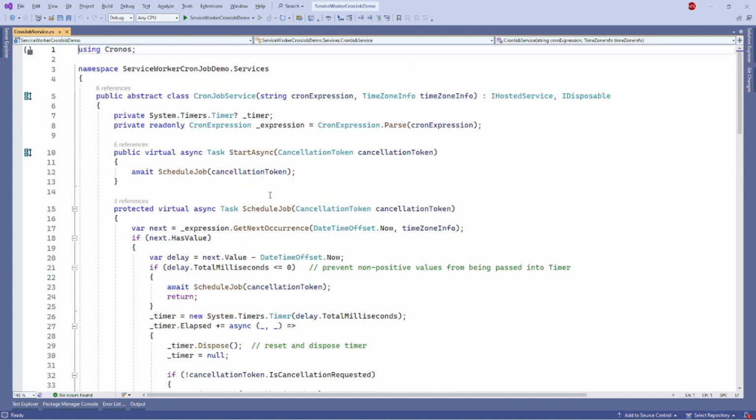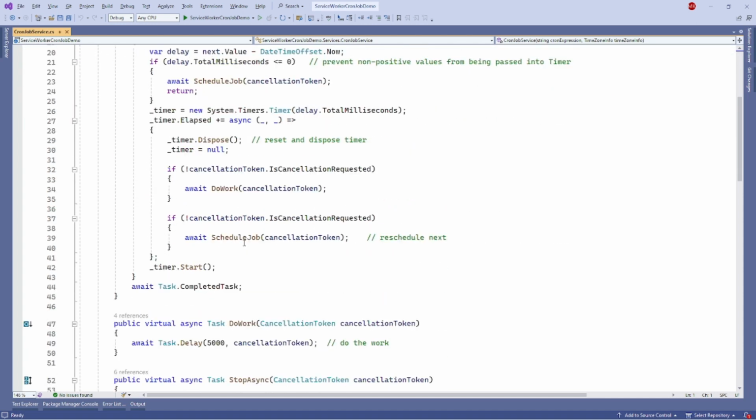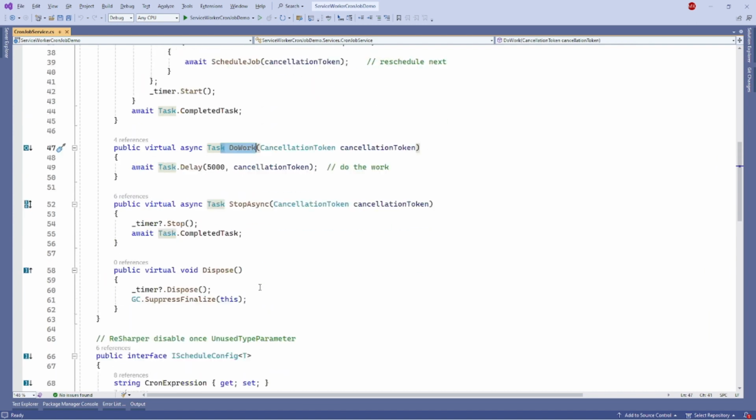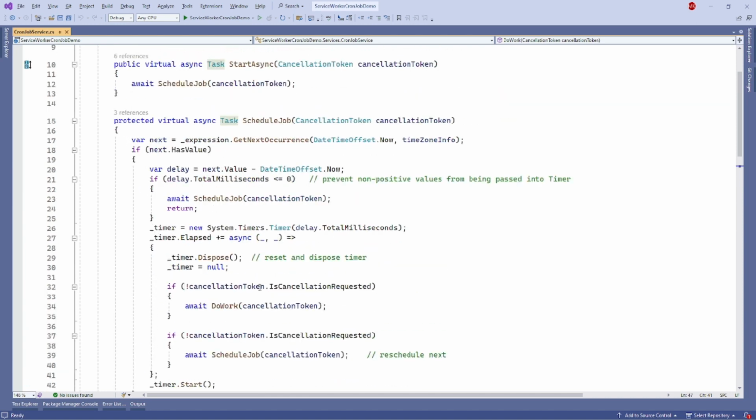The constructor of the cron job service class takes two parameters, cron expression and TimeZoneInfo, which determine the occurrences of the schedule. With these two parameters, we can easily configure different schedules for our background task. So here's how you can see this DoWork method. These are StopAsync and also StartAsync as well.